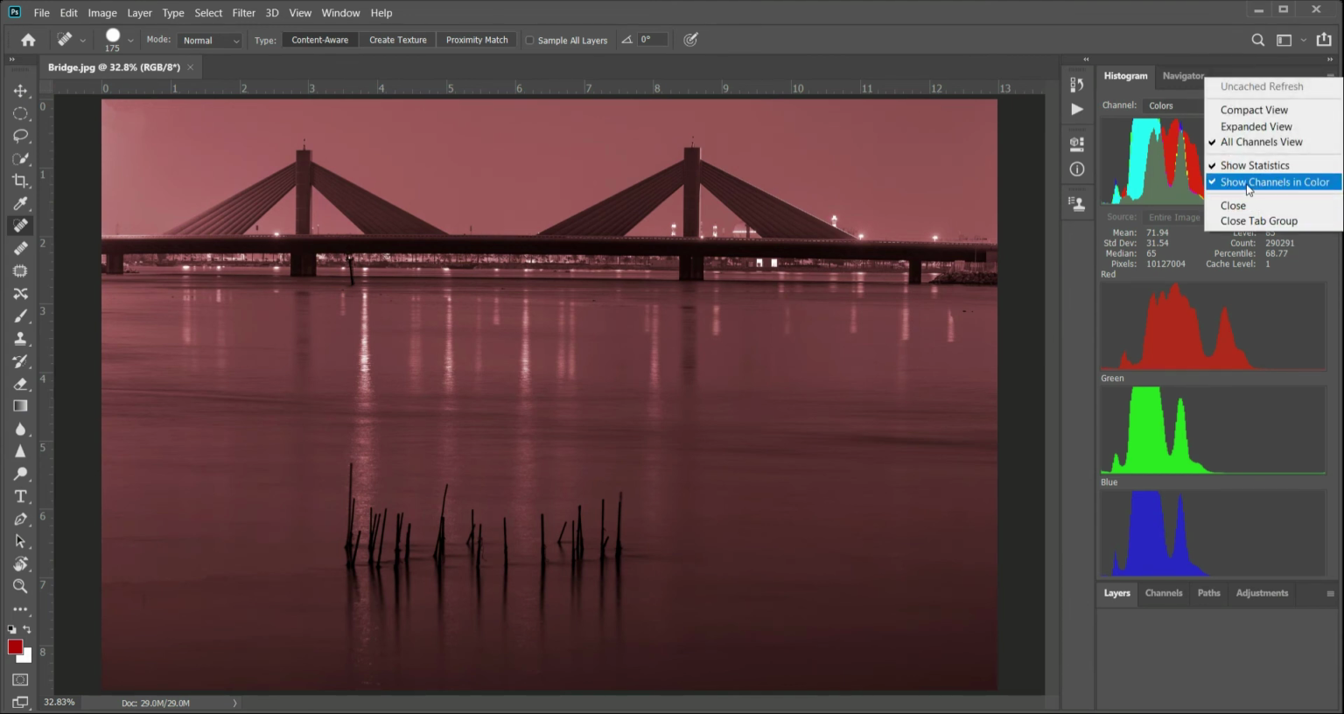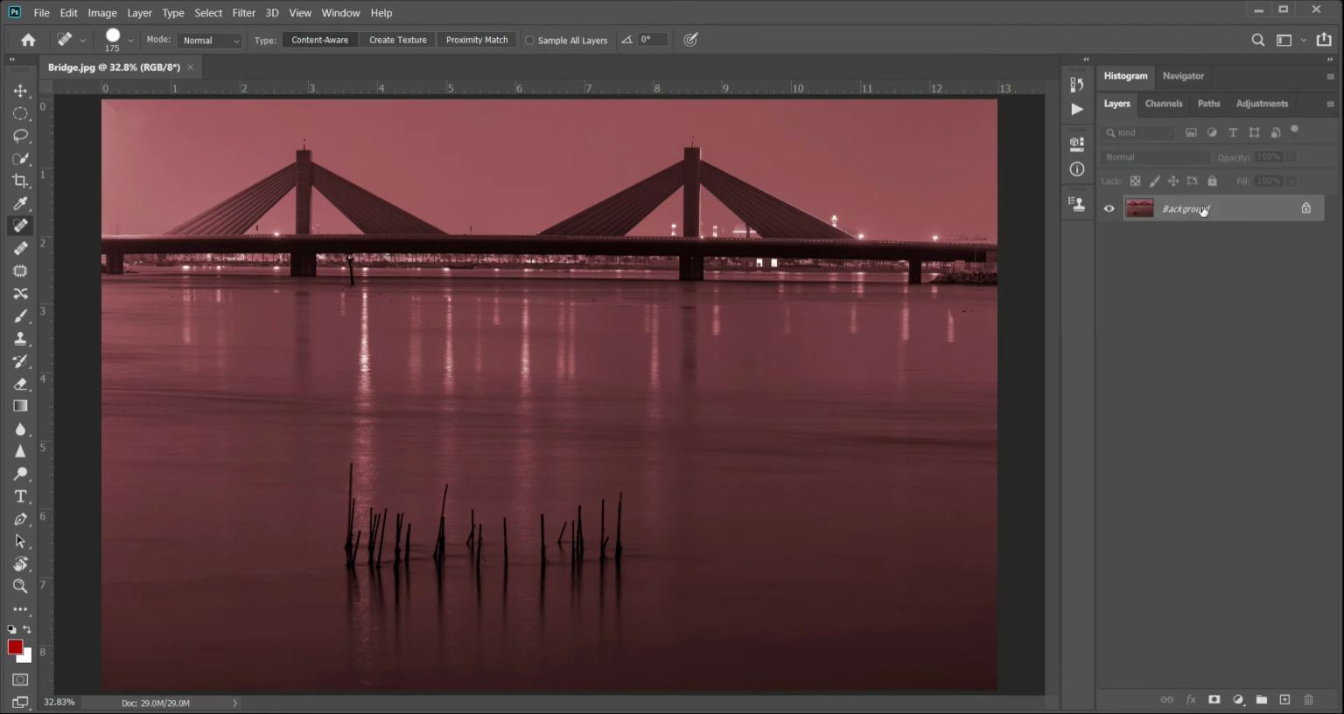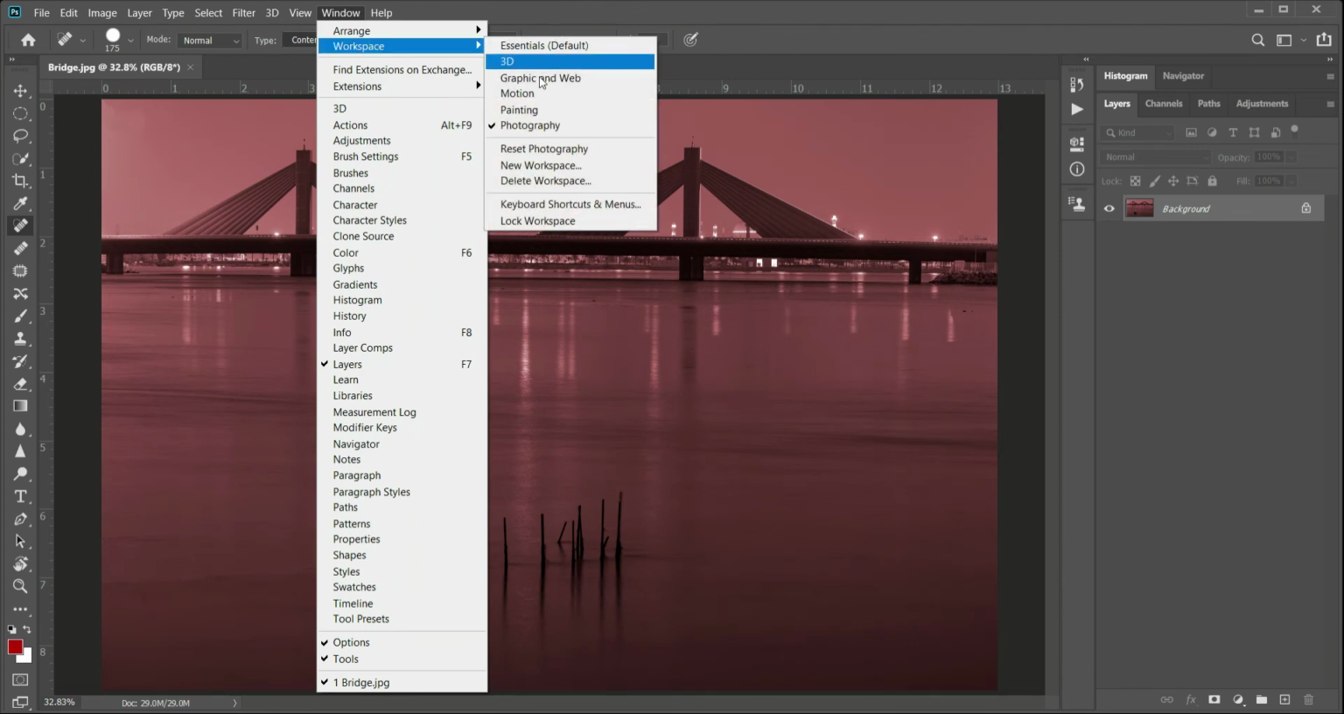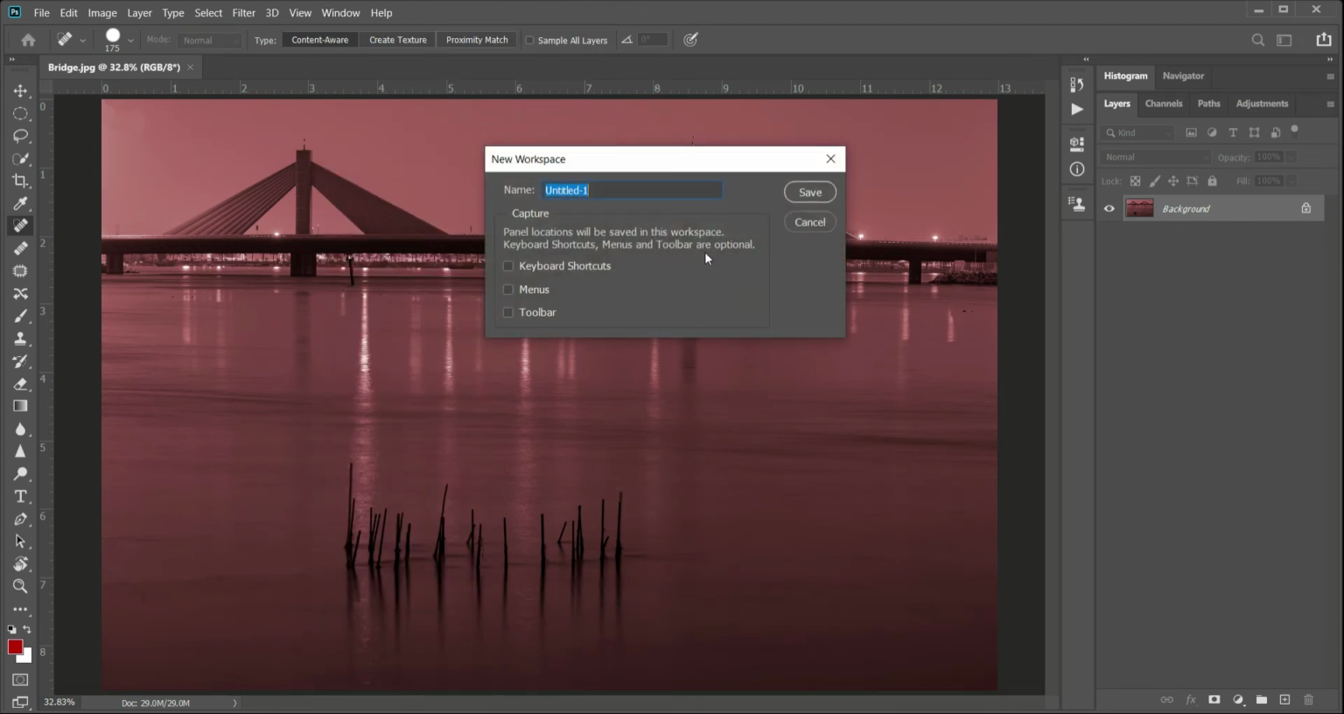Photoshop intuitively adjusts the workspace to the maximum when you click the layer panel, minimizing the histogram windows. Now let's assume you are happy with this workspace and you want this arrangement to come up every time you work on Photoshop. To save this, go to Windows, Workspace, New Workspace, and a pop-up occurs and you can save this preset, including some keyboard shortcuts, menus, or toolbars that you might have customized.